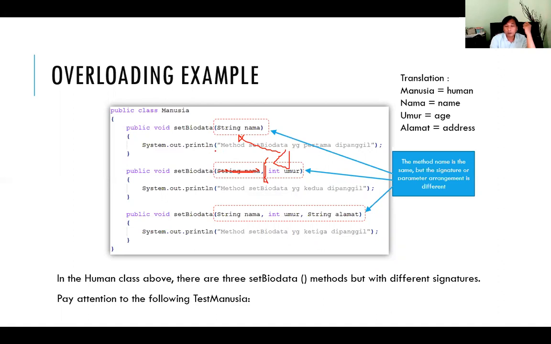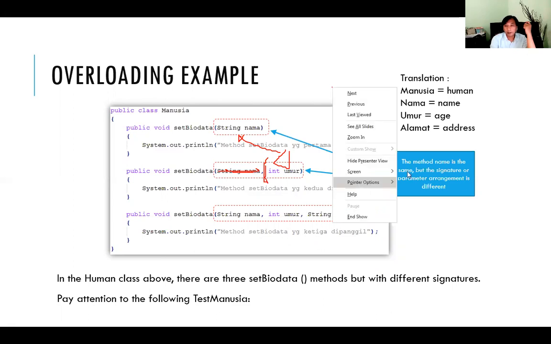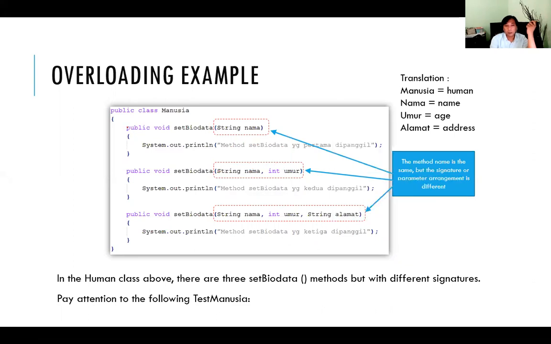Okay, this is one of the rules to use the overloading concept in Java. Basically, you need to remember that the basic concept of overloading is that it is okay for you to have the same method name as long as you differentiate between them by using the parameter number or the parameter data type.